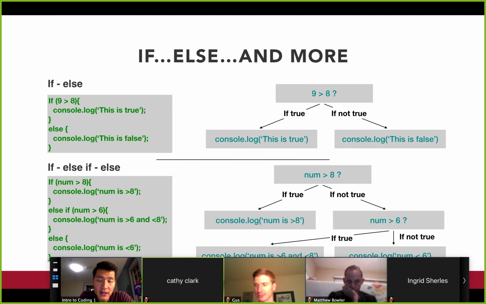And so if I look on the right-hand side here, we can see that's how my fork in the road is formed, right? My initial check is just to make sure, is 9 greater than 8? If it's true, we'll console log out, this is true. If it's not true, we'll console log out, this is false. That's a very, very simple fork in the road. What JavaScript also allows us to do is make more and more complex forks in the road. So one thing we can create is something called an if-else-if loop.